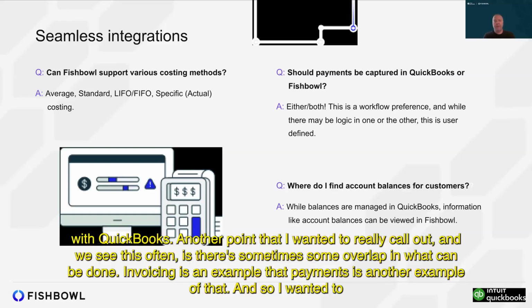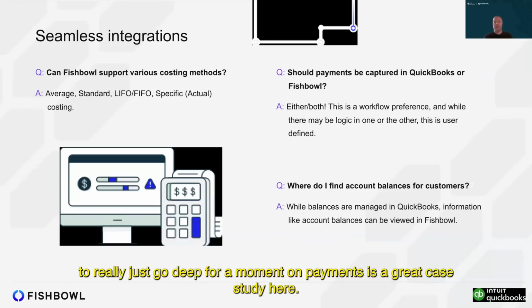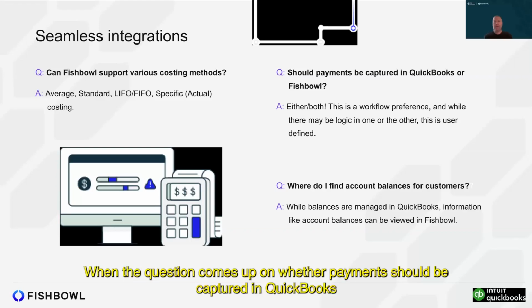Another point that I wanted to really call out, and we see this often, is there's sometimes some overlap in what can be done. Invoicing is an example of that. Payments is another example of that. And so I wanted to really just go deep for a moment on payments as a great case study here.